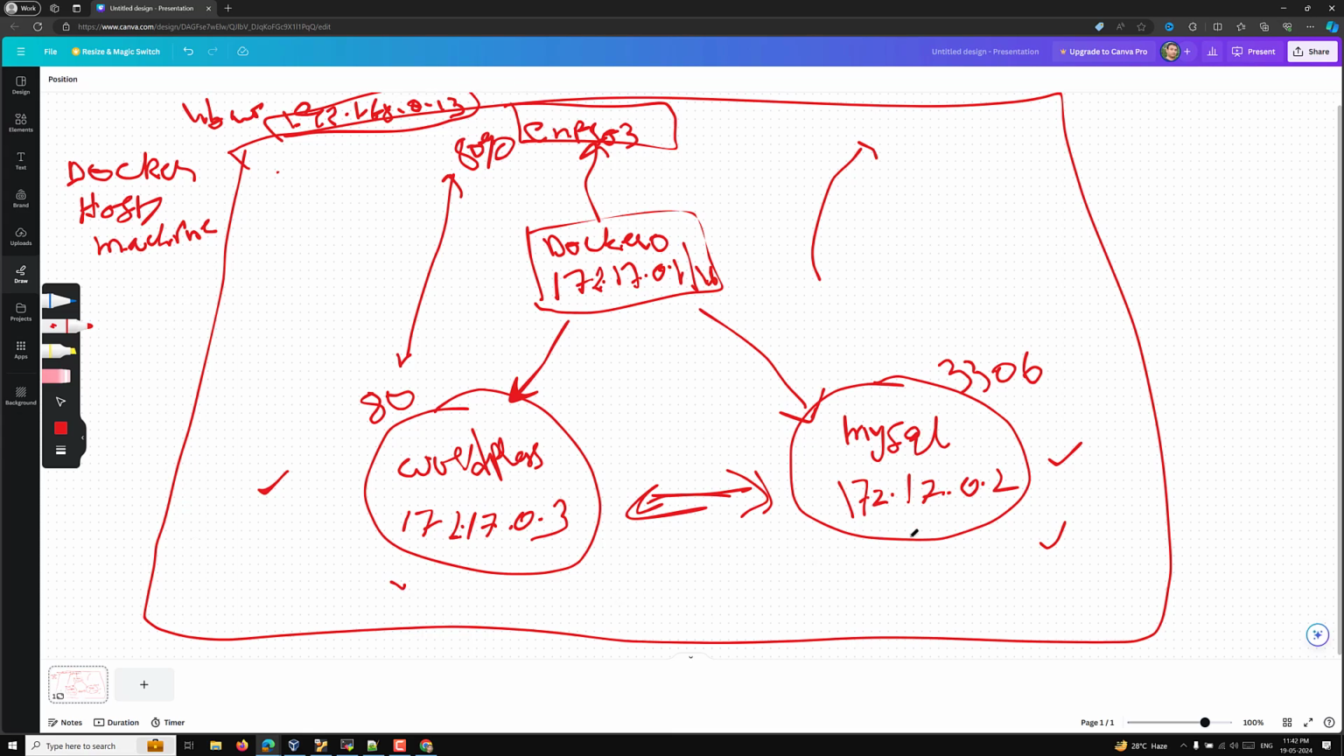So I hope you understood the installation process. In the next video, we will see how we can practically implement this WordPress application development by using Docker engine containers.